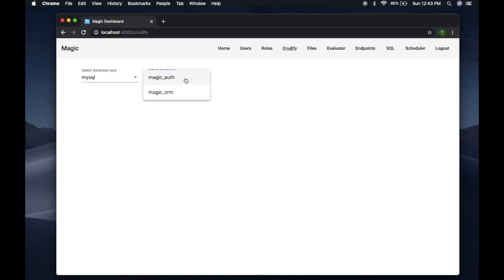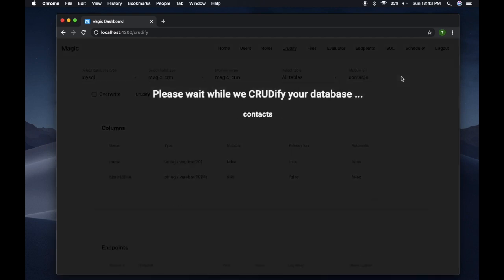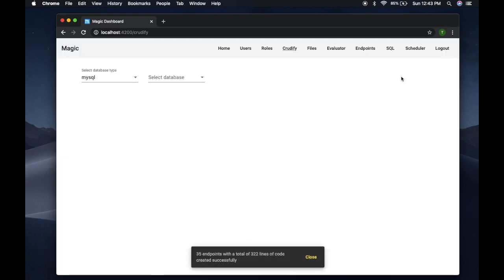Then I'm going to select my database. Now the database I want to create a web app for is called magic_CRM. From here, I can select either one table at a time, or I can select all tables. Then when I click crudify, the system automatically creates my backend, and my backend is now done.